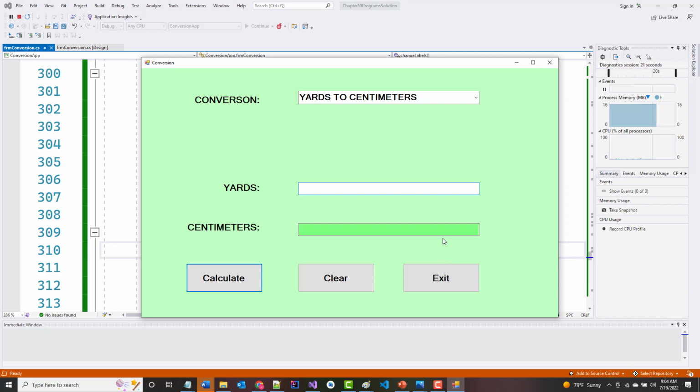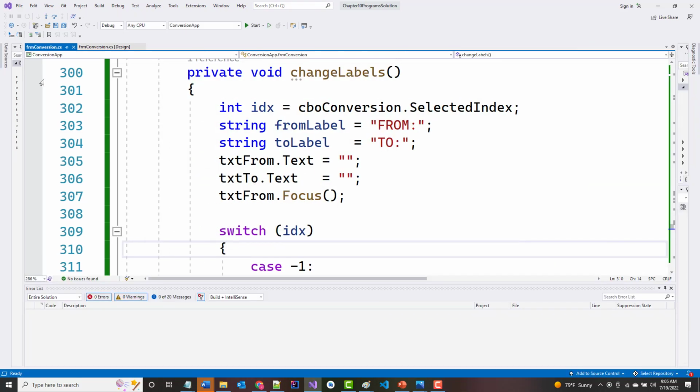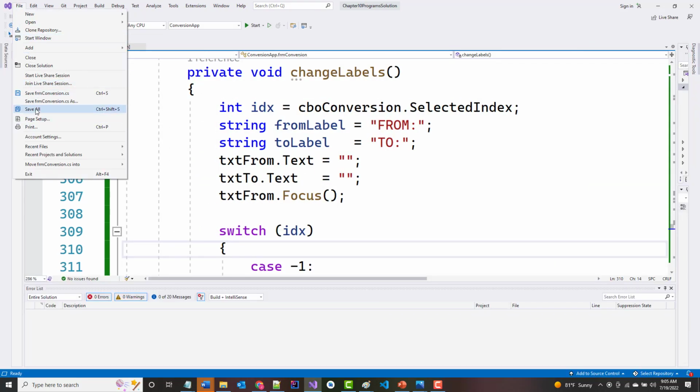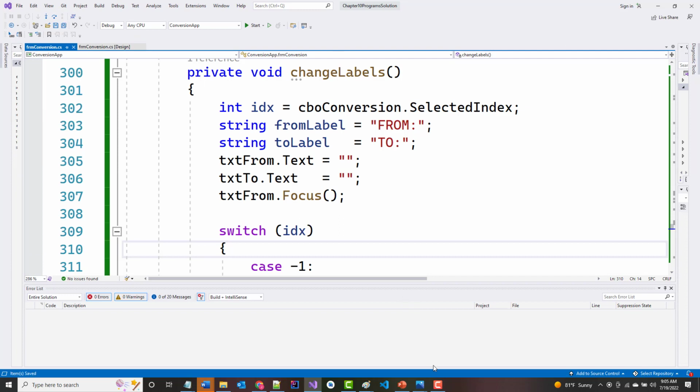All right. The program now, in my humble opinion, is about as done as I can get it. There's ways it could be improved, but it's fine the way it is. So I'm going to do a file, save all. And that'll be it for this presentation.